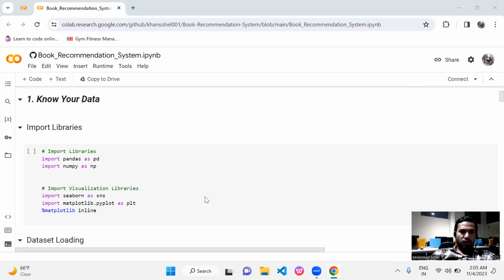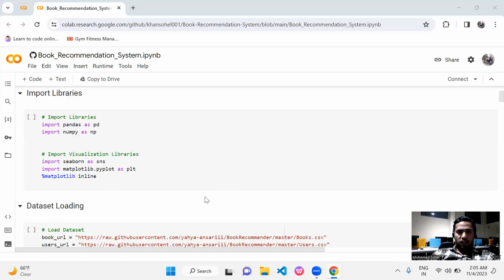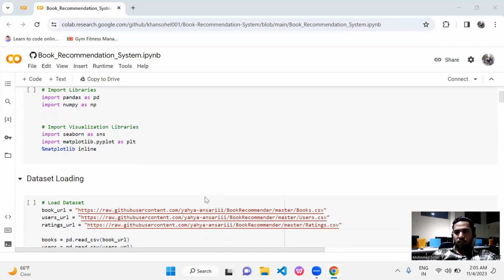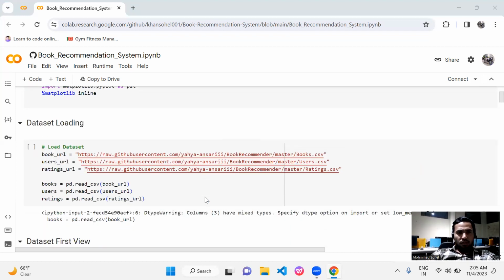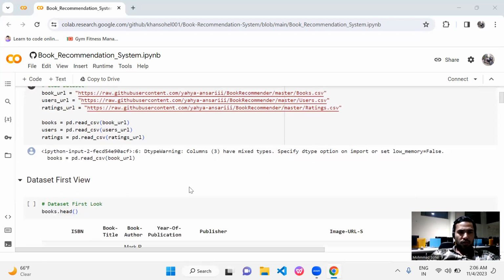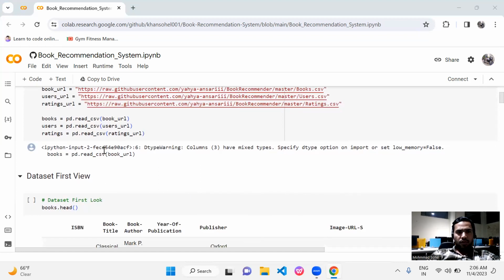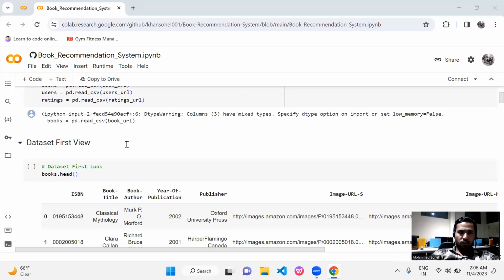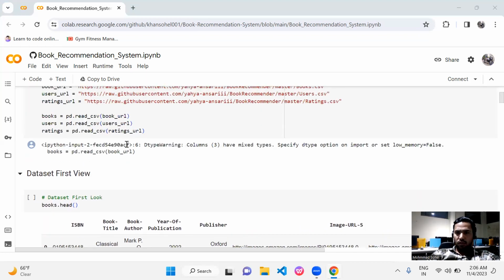Here we are importing some libraries, such as pandas and NumPy, along with visualization libraries like Seaborn and Matplotlib, and loading our dataset from these particular URLs: books, users, and ratings. Using pandas read_csv with the book URLs, the dataset is loading. Now the dataset has been loaded.